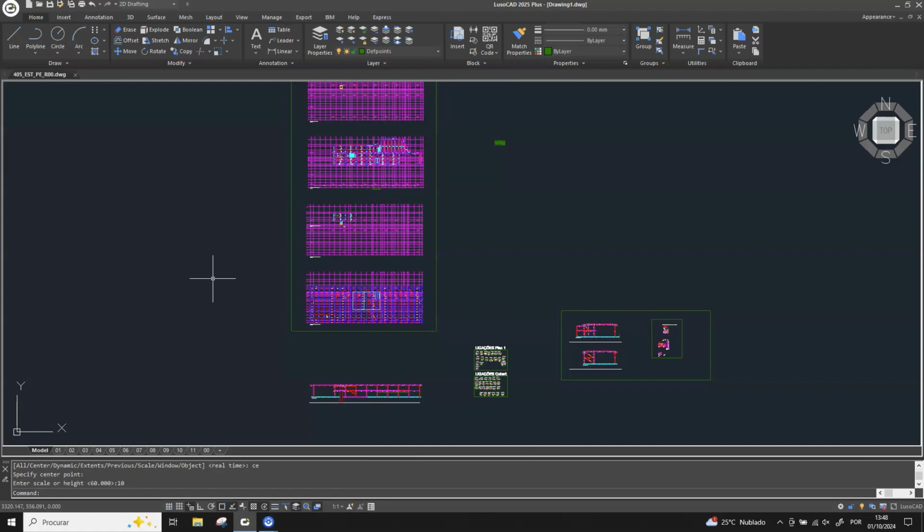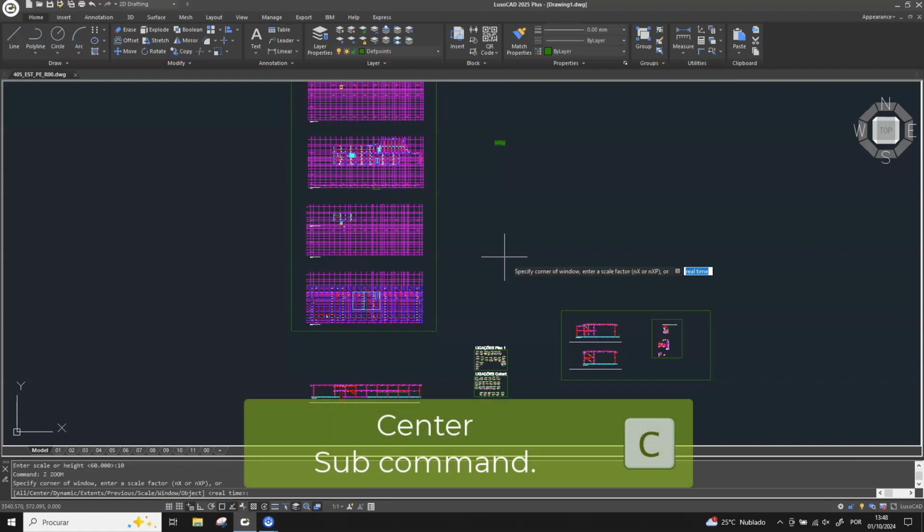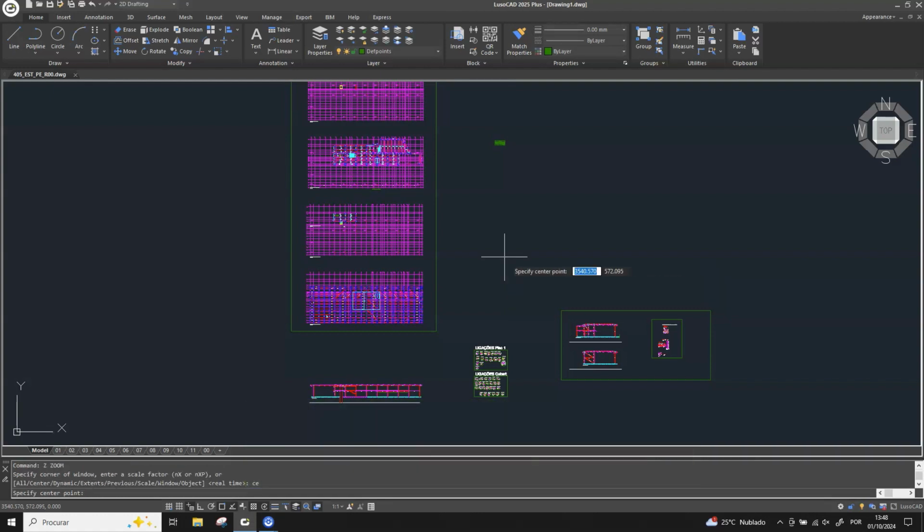And finally, the center zoom will let us choose a point. Afterwards, we will input a scale or height, and LusoCAD will apply a zoom centered on our point, and with that height or scale applied.